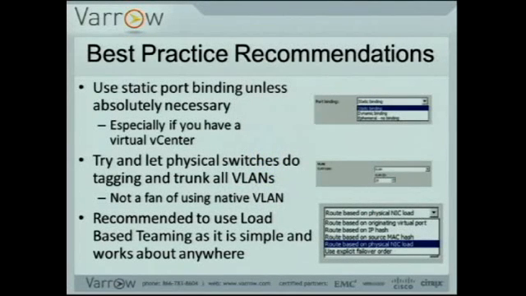So a couple of best practice recommendations. I already mentioned it. Use static port binding if you can, unless you have some weird configuration. Try and let physical switches do all the tagging. I'm not a fan of native VLANs. I tag everything, all right? Everything going in, everything going out. It just makes things simpler. And finally, it's recommended to use load-based teaming. It's simple, and it works everywhere.